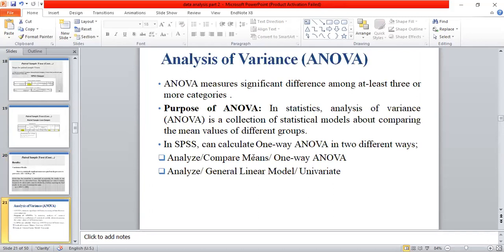Now come the analysis of variance. The analysis of variance, or ANOVA, is another test to compare the means, to see whether there is a statistically significant difference. The difference here is that our independent variable has at least three or more categories, and then we perform the analysis of variance.